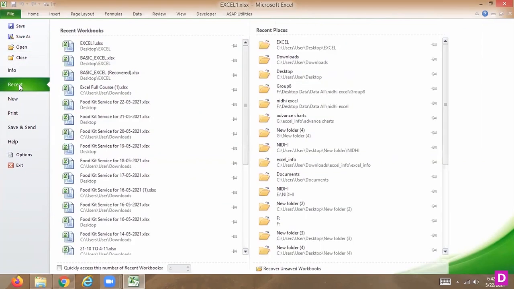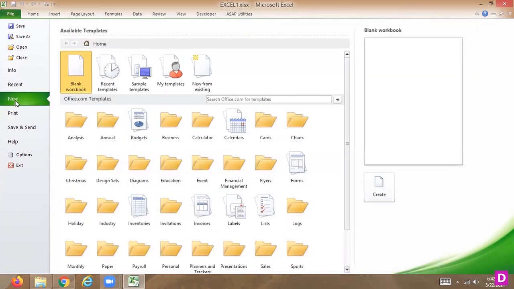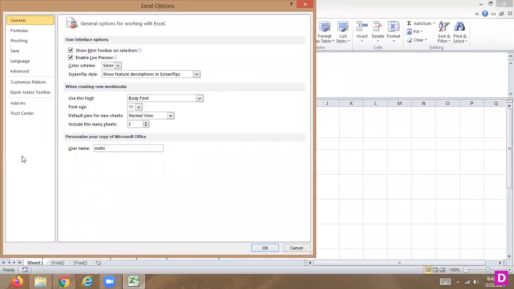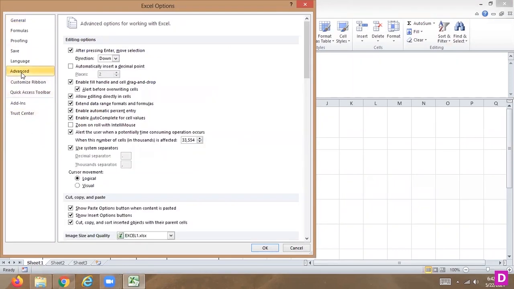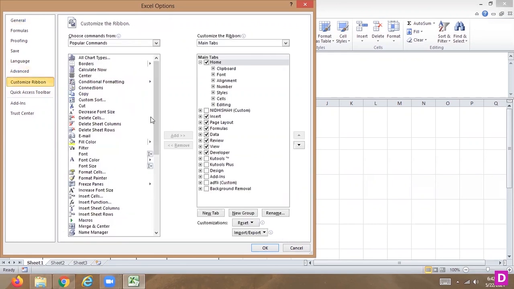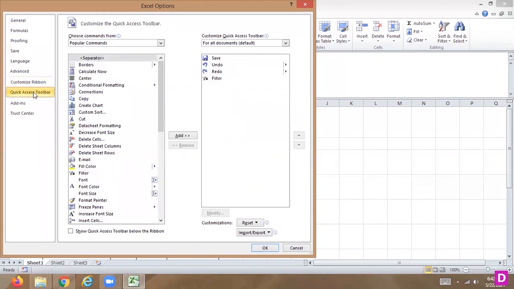You can see here the recent files, the new blank file. The Options command is also available. Here you can see the customize ribbon and go to the Developer tab, Page Layout, Home tab. These are all utilities. You can use these utilities in a quick access toolbar.